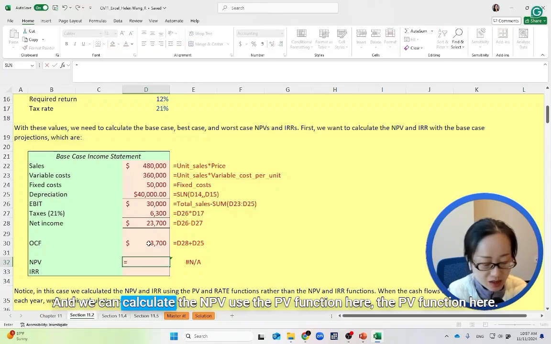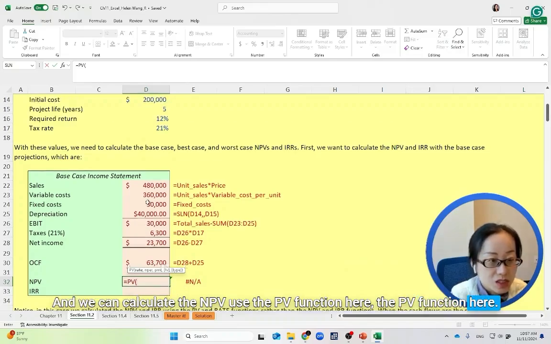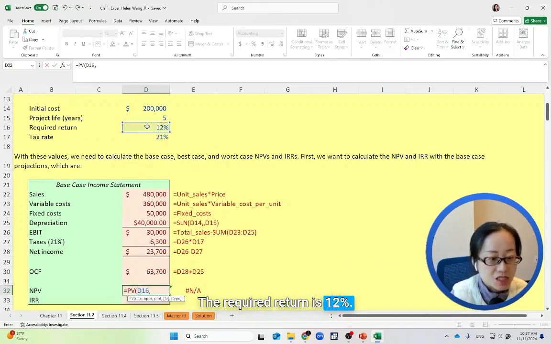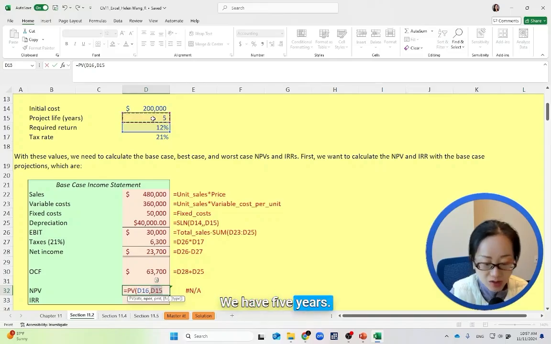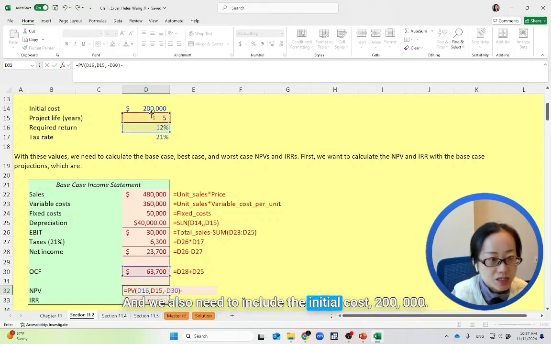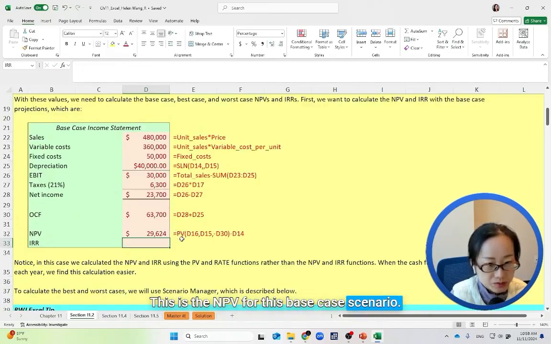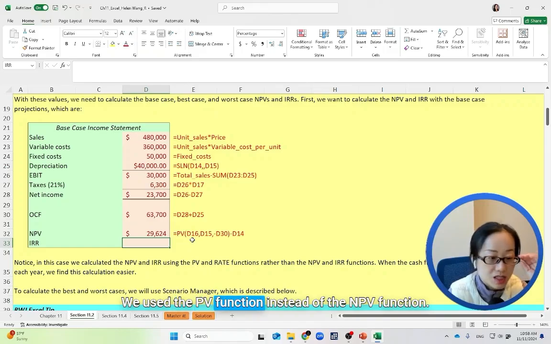And we can calculate the NPV using the PV function here. Required return is 12%. We have 5 years. Payment every year is the operating cash flow, and we also need to include the initial cost, 200,000. This is for this base case scenario. We used the PV function instead of the NPV function.